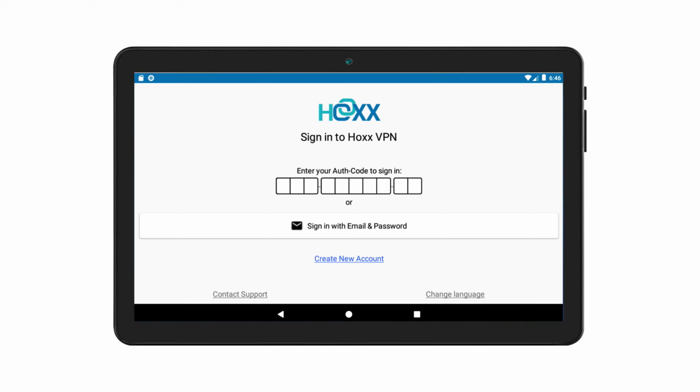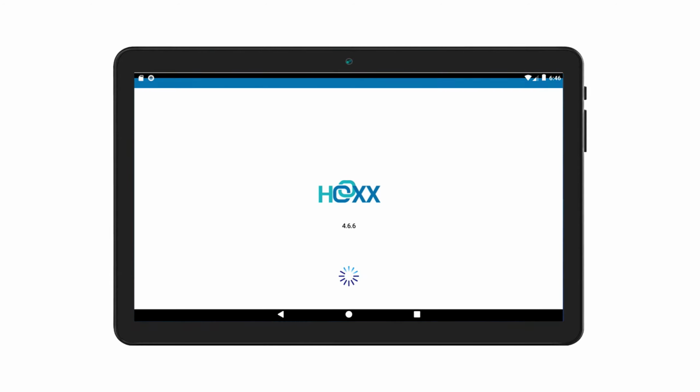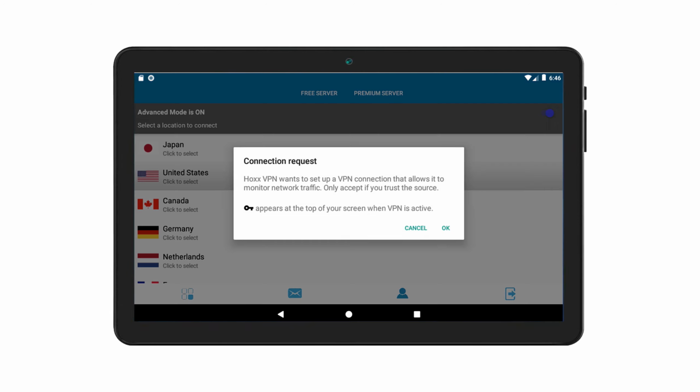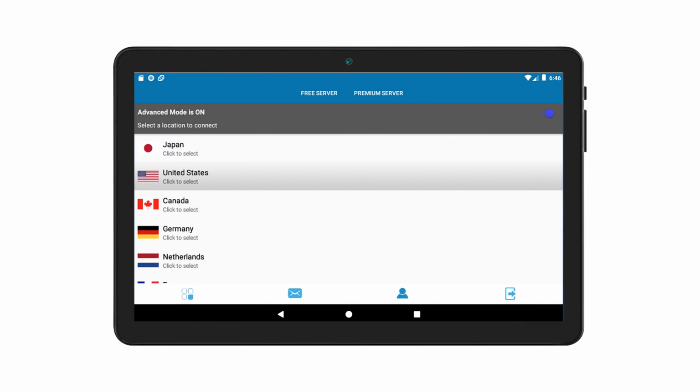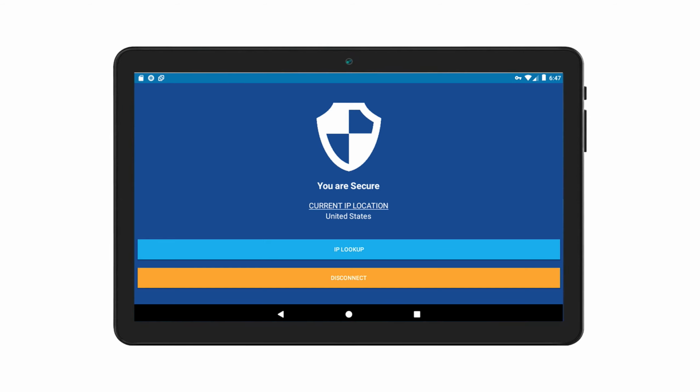Create an account and register. Choose your preferred location and that's it. You're now surfing the web anonymously with an IP address from your preferred location.